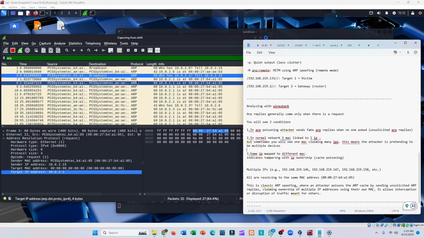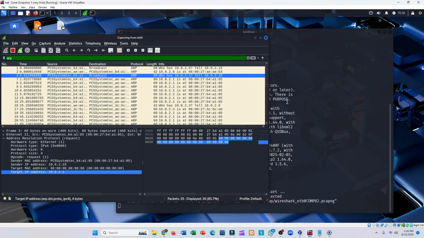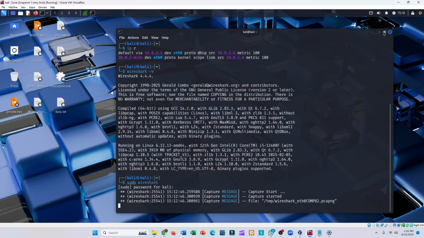By analyzing from Wireshark, we can see that the ARP spoofing was done successfully, and this was an example of classic ARP spoofing, where an attacker poisons the ARP cache by sending unsolicited ARP replies claiming ownership of multiple IP addresses using their own MAC. We have seen that it also allows the interception or disruption of traffic meant for others. So in this lab, we have seen how to simulate ARP spoofing using Ettercap and analyze it with Wireshark. So this was all for today. Thank you.